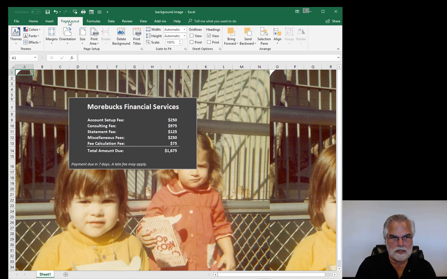All you do is go to page layout. You'll see if it has a background, it'll say, well, then you must want to delete the background to put one of your own. So that's as easy as that to set up a background on your worksheet.